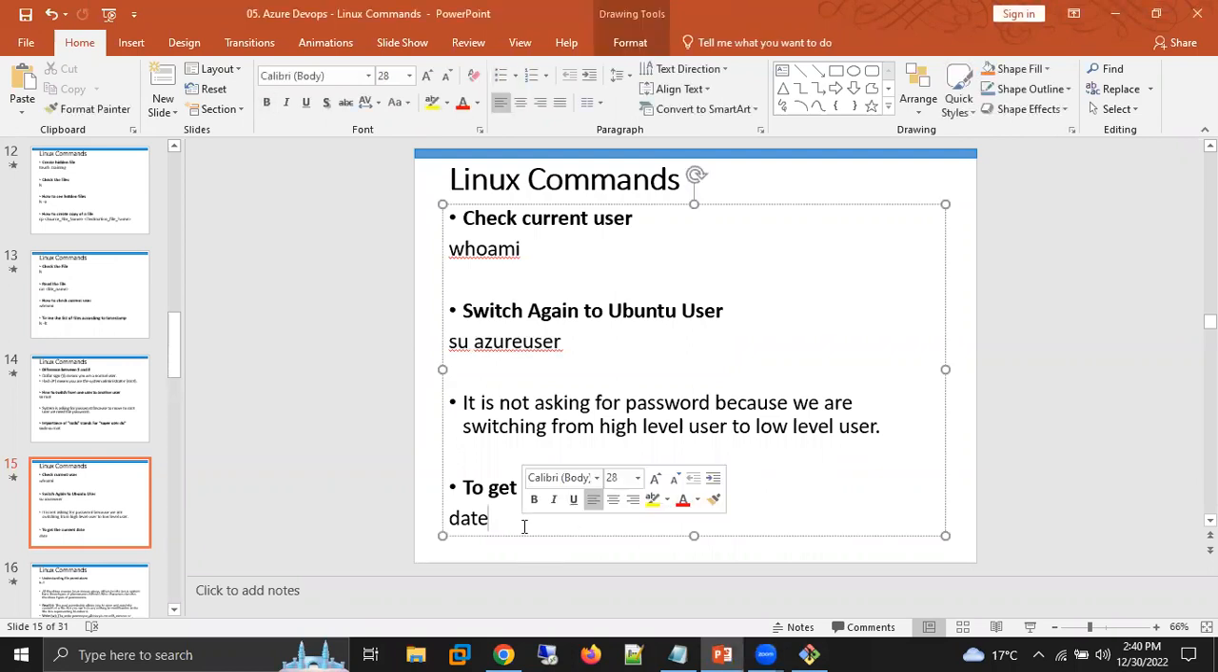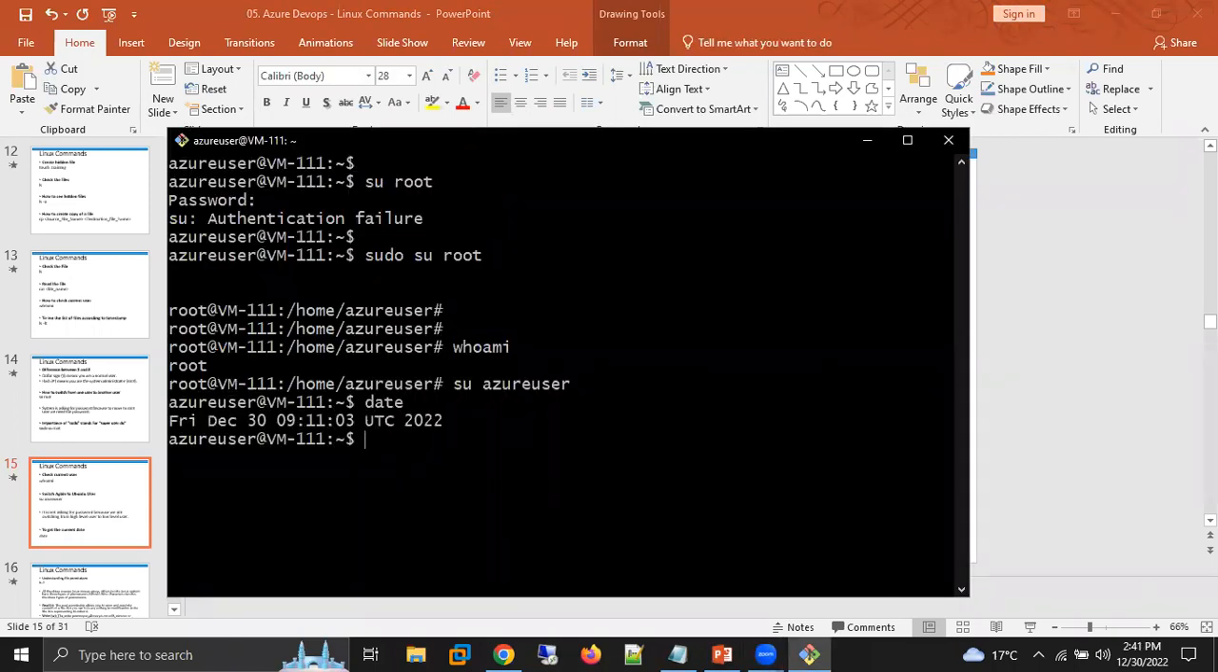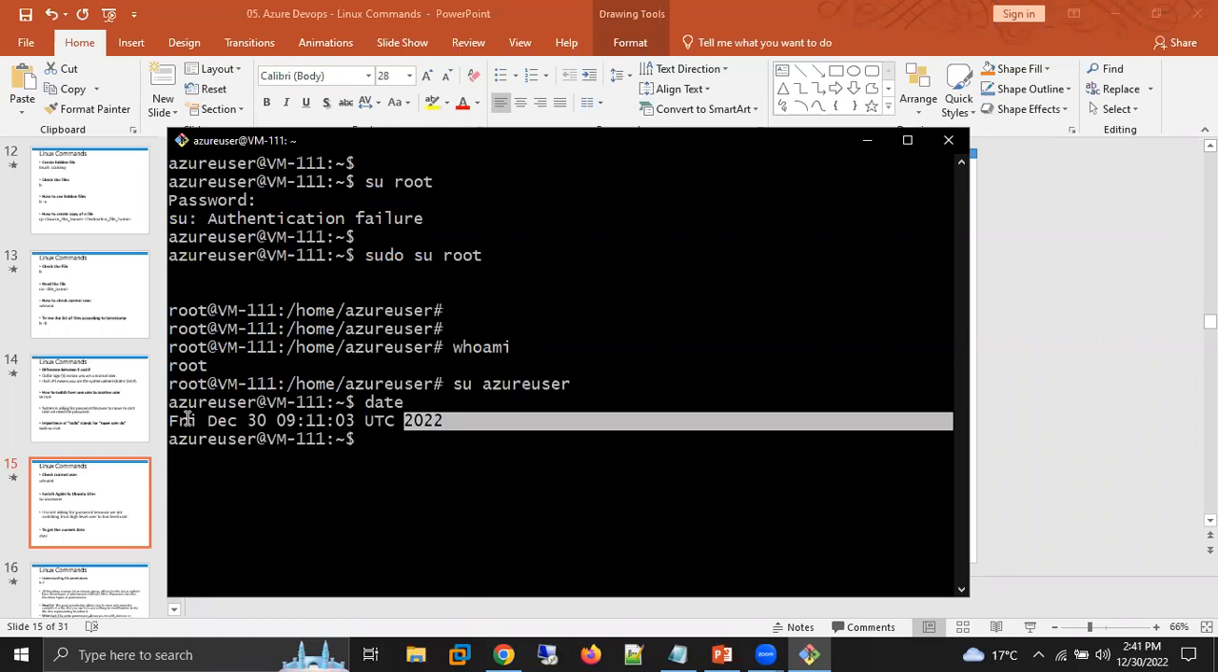Now, if I want to check the current date, just type date. Here, as per my system, I'm able to see the time as per the UTC time zone. Date, time, and year also I'm getting. And here I'm getting the weekday also.